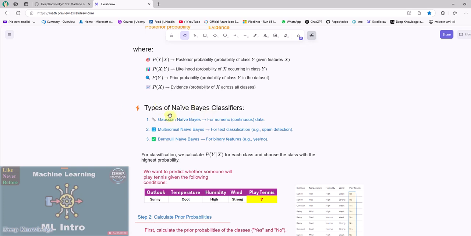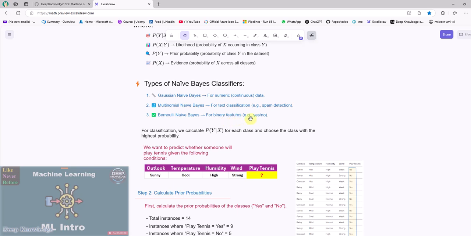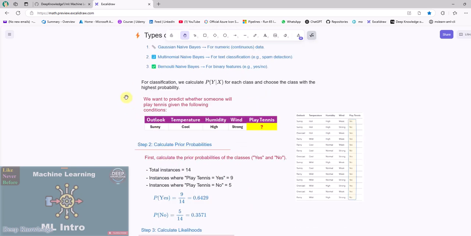So the types of Naive Bayes are: Gaussian Naive Bayes for numerical data, multinomial Naive Bayes for text classification and spam detection, and also Bernoulli for binary classification. Now let me show you this data set here. You can see if it's sunny, the temperature is hot, the humidity is high, the wind is weak, then play tennis is no. So this is a small data set.